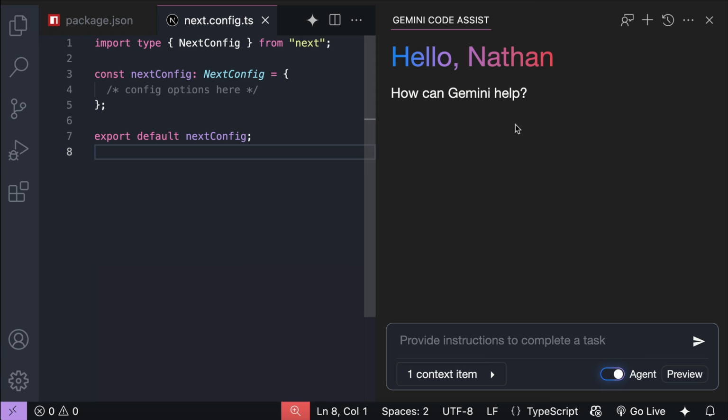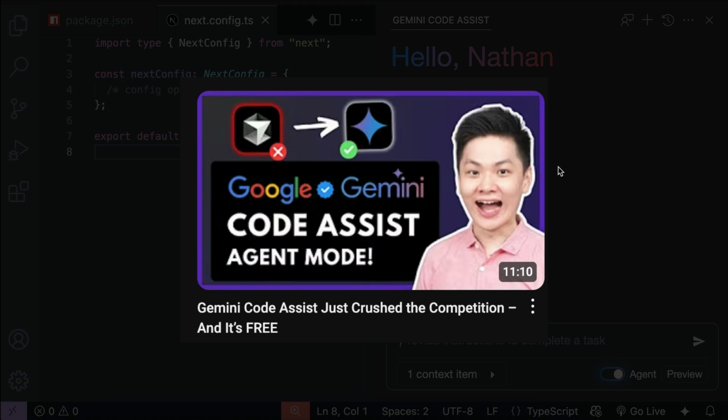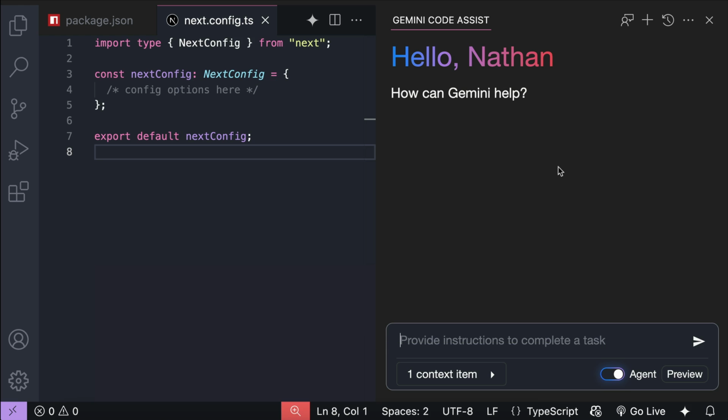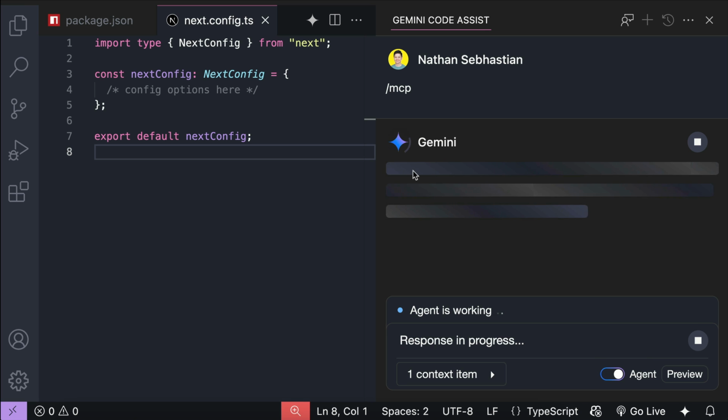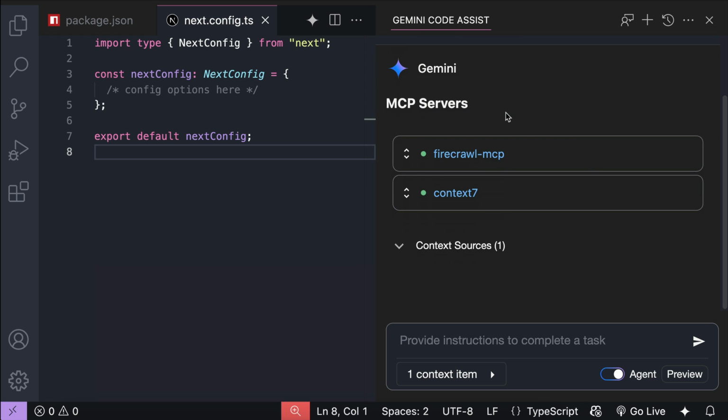Now, one more thing to keep in mind is that the MCP configuration you set in the settings.json file is actually shared with the Gemini Code Assist extension. If you don't know about Gemini Code Assist, you can watch my previous video here that covers how to get started with it. But basically, when you open the Gemini Code Assist window and then type /mcp, you can see that the same MCP servers are available here.